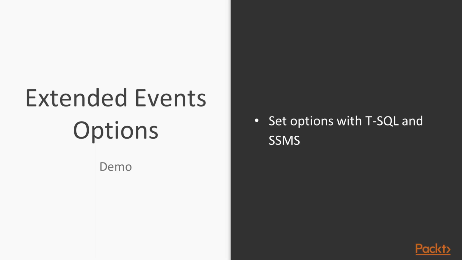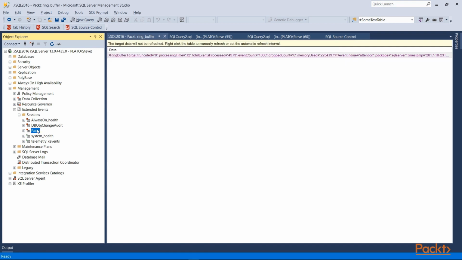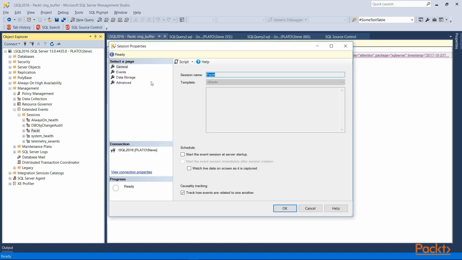So let's look at a demo and see how these options can be set. Here I am back in Management Studio and I've got my packed session here. I've got the session properties already pulled up. You'll notice on the first general tab, we have some of the options. Do I want to start this on server startup? Certainly after session creation, I can do that, though we've already done that. And then I can watch live data on the screen if that's being captured. Typically I wouldn't do that, but I can choose this if I want to. Let's choose this so it'll change and we'll see the T-SQL. Now, causality tracking is already checked, so we'll leave that alone.